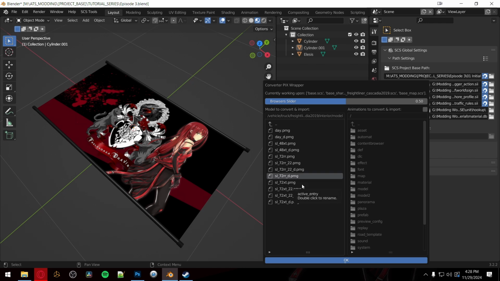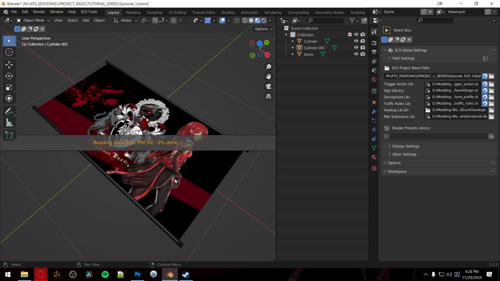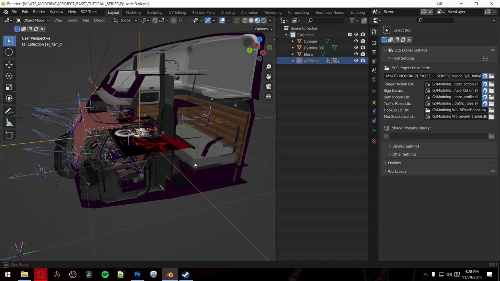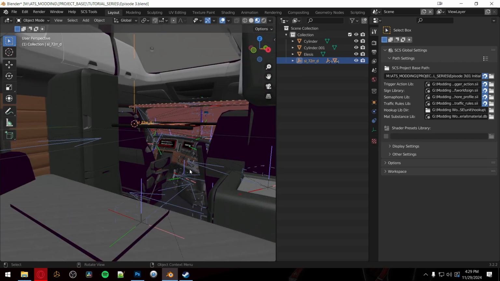SL72RR_D. That's the interior. I'm going to go ahead and put this in. Why? Because of all the default SCS interiors, this one is closest to the one that I drive in real life. It is SL is sleeper, 72-inch sleeper. That's what the 72-inch is for. The RR is the raised roof, and the D means this is the digital dash edition. So I'm going to go ahead and click OK. And depending on how powerful or weak your computer may be, this will load at different rates. All right, it will come in. So now we have this cabin, and it's going to look like a mess.